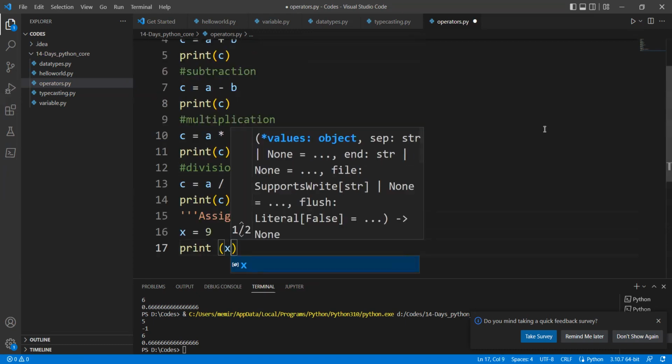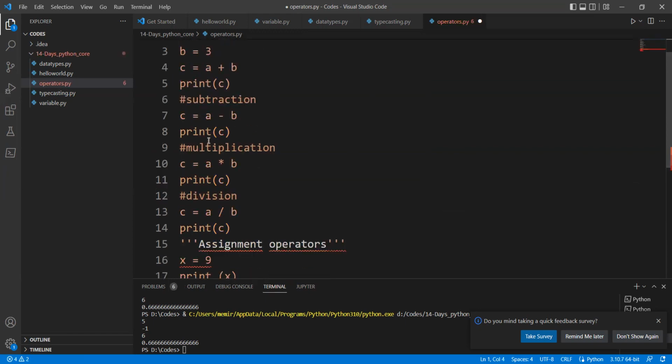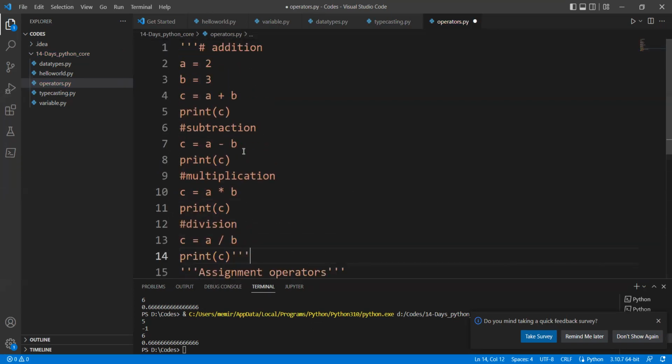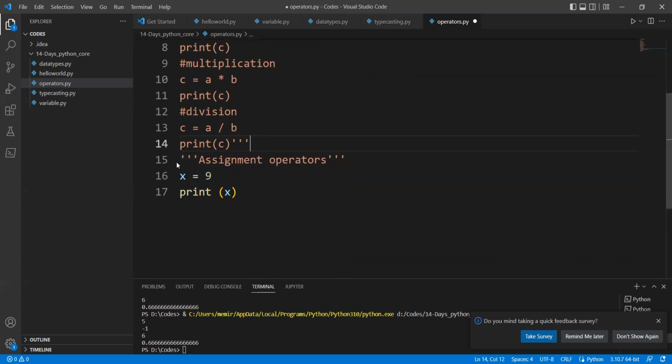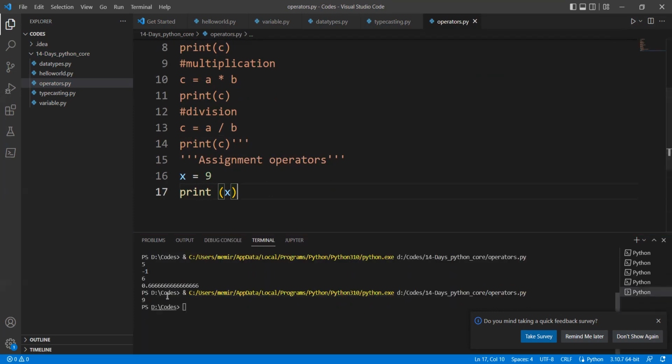Print x and c. Now, what I will do is comment all these statements, as I don't have work this time with these arithmetic operators. I have commented all these statements and will keep only these assignment operators right now for your better understanding. Now x is equal to 9 and I print x, I will definitely get 9, and I got it.